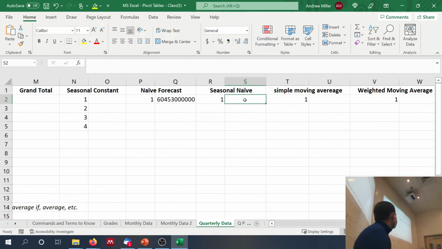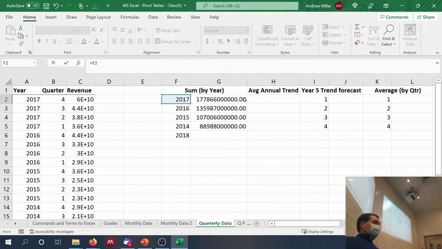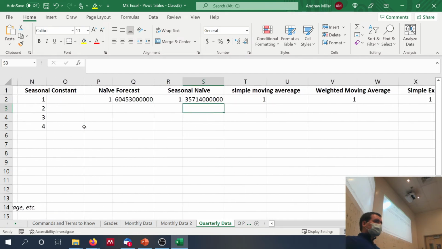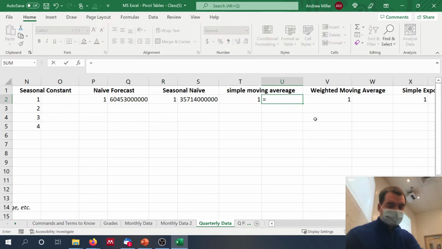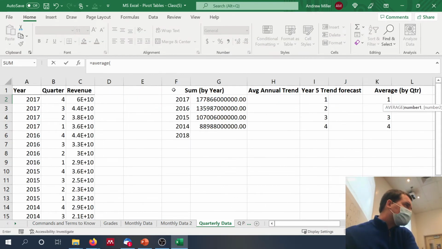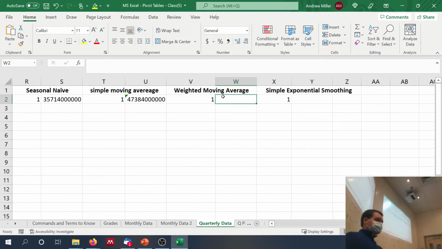All right, so for seasonal Naïve, someone tell me what I do for this. So we're going to go to quarter 1 of the most recent year, which is 2017, right? All right, simple moving average. What do I do? Average the 3 most recent. Okay, that's exactly right. Let's use some different weights this time. Someone throw me your 3 most favorite weights.